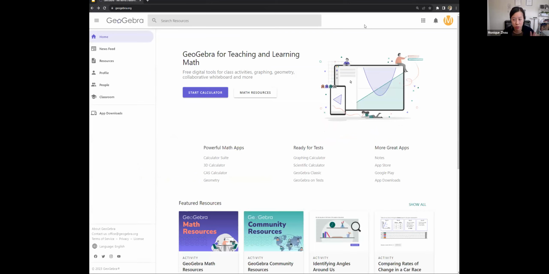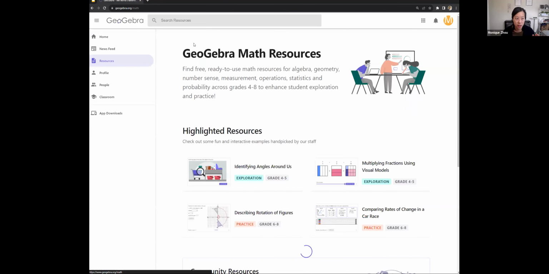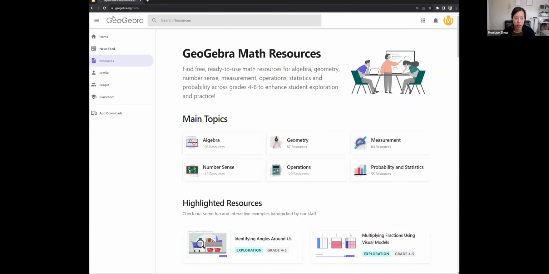So first off, I wanted to show just how you can access some of these resources online. So if you're at geogebra.org, on the homepage, there is a button here that is titled Math Resources. It also takes you to the URL geogebra.org/math. And this is a new set of resources that GeoGebra has launched at the end of this summer. And so this is brand new.